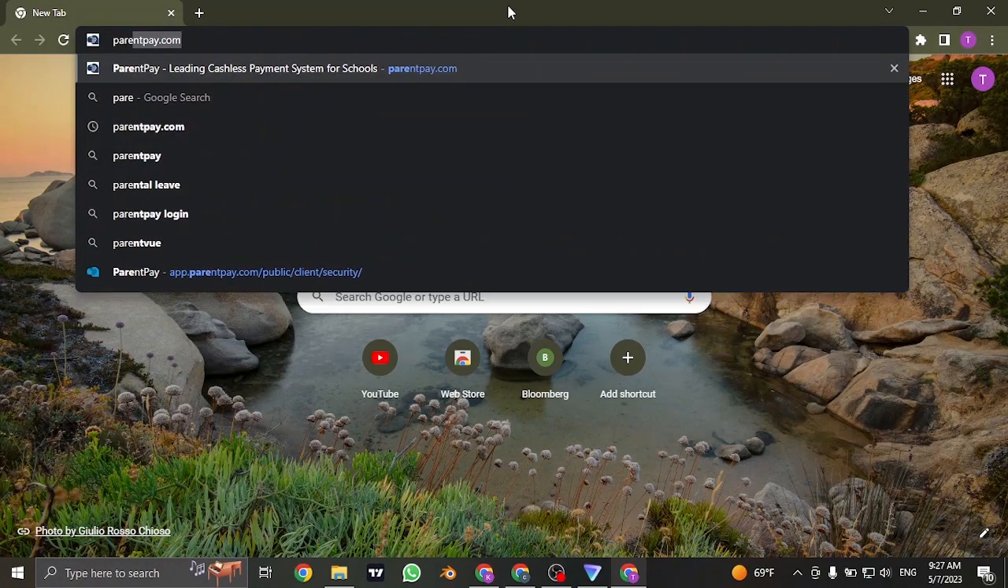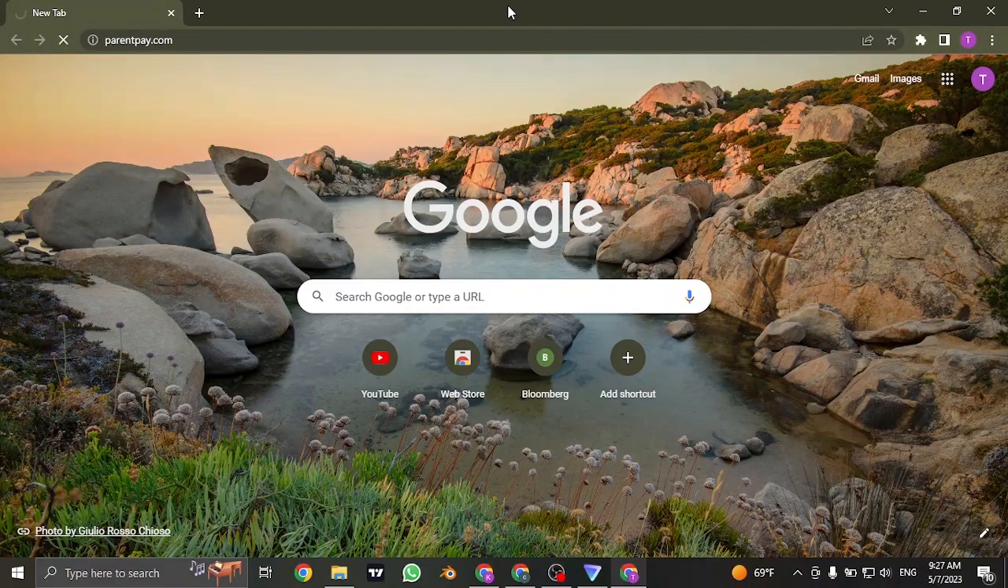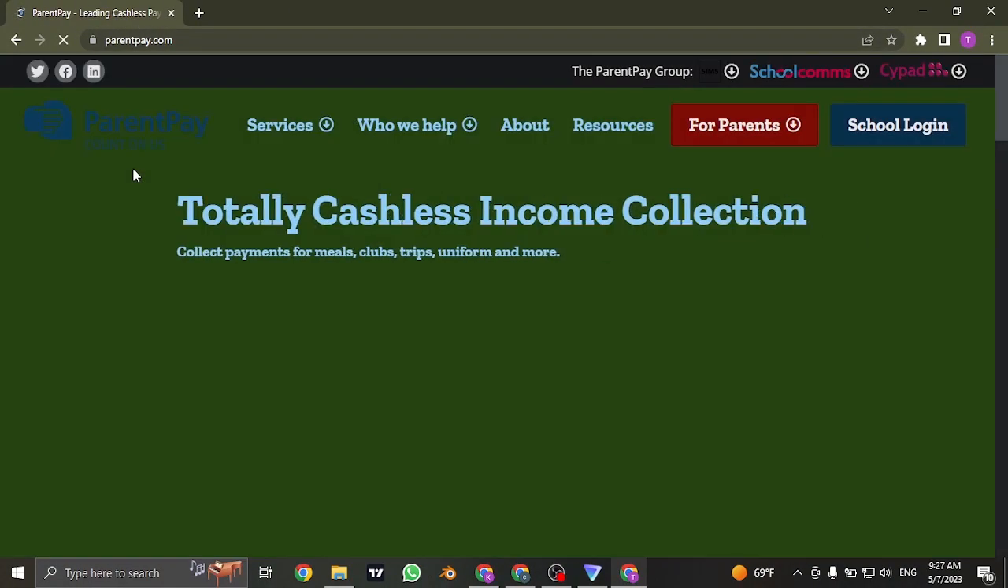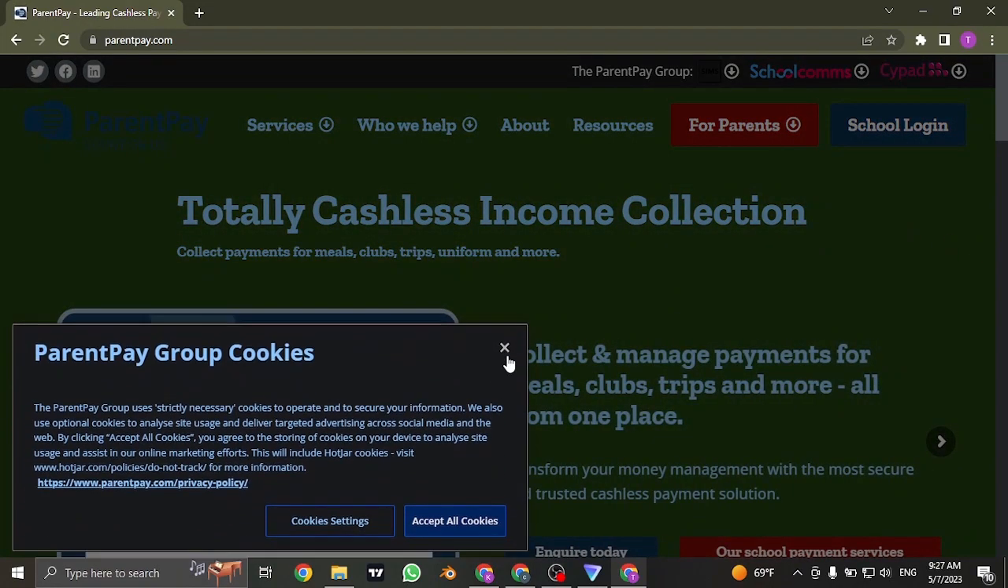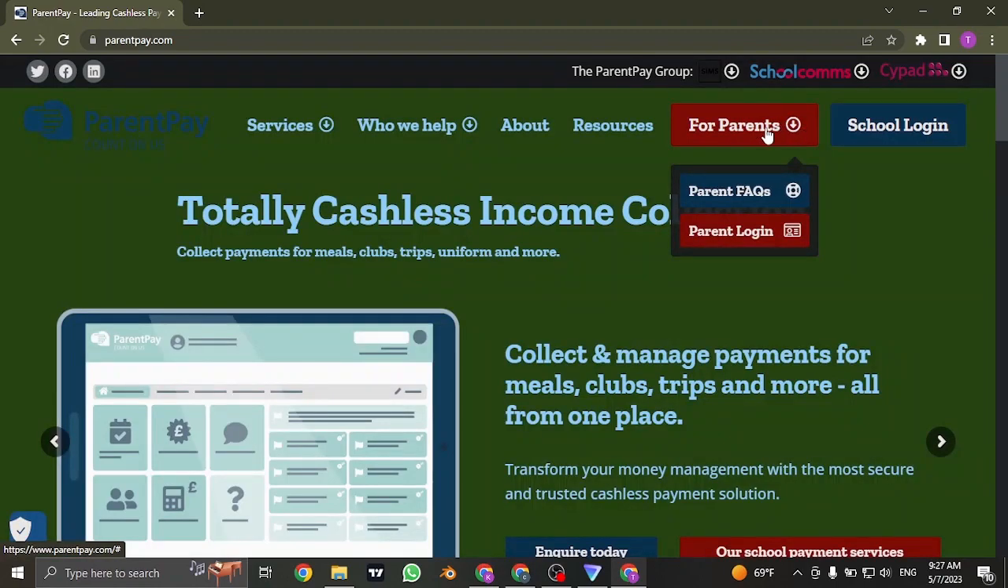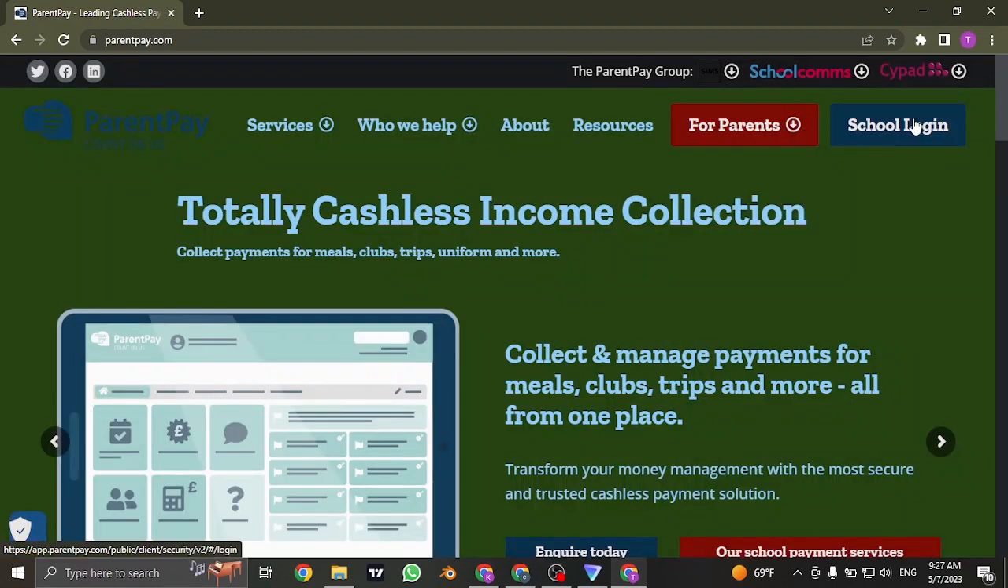The website of Parentpay is called parentpay.com. You can search for this on the search bar of your web browser. Once you land on the website, on the top right, you can see two options. If you are a parent, you can click on For Parents, or if you're the school, click on School Login.